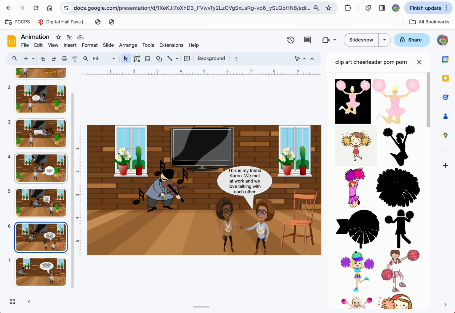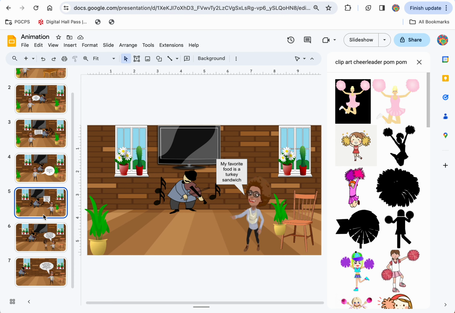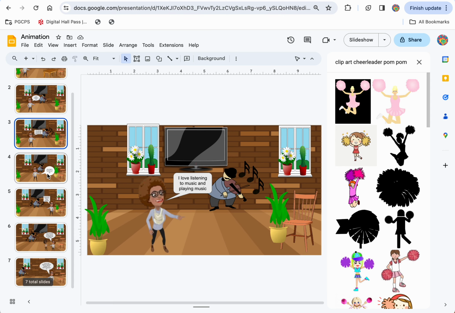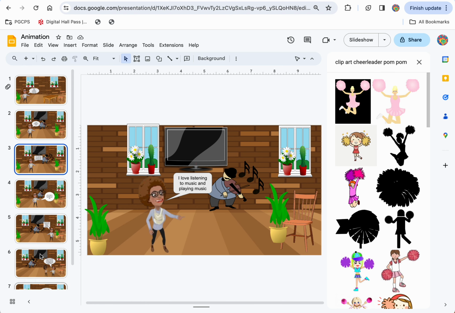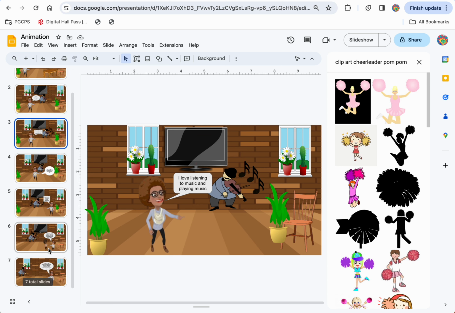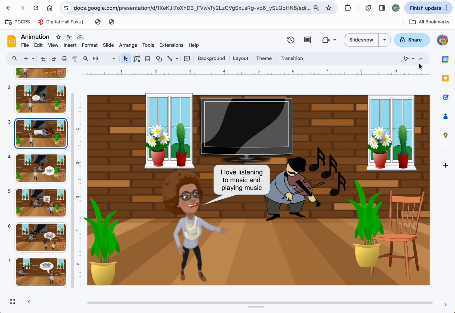It seems like the more slides that you have, the better the animation will play. So you see here, I'm up to 7 slides. But if you have something where you're throwing a football or basketball, you may want to have more than 7 slides, depending on how well you work out your animation.